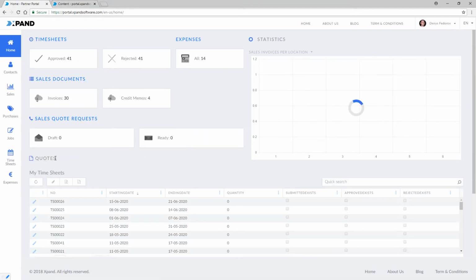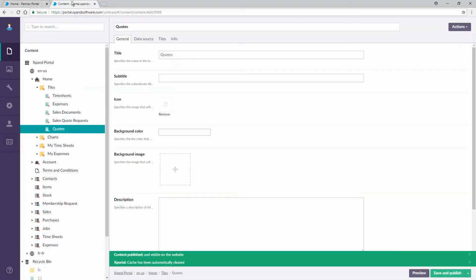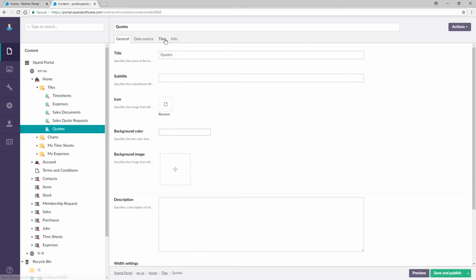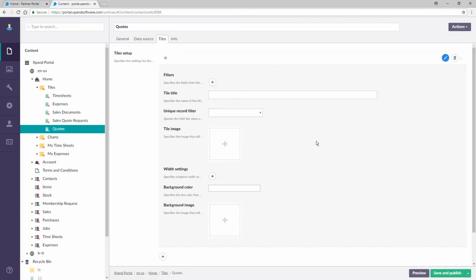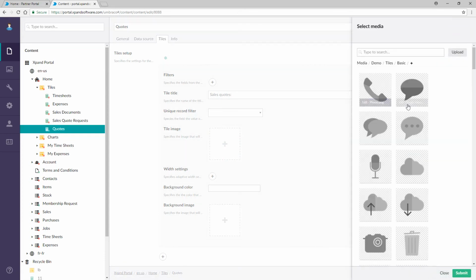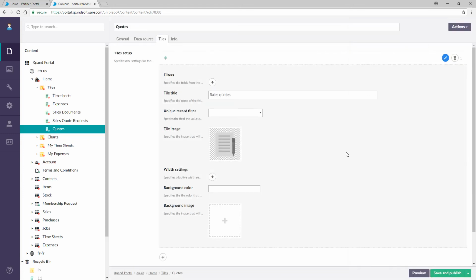Here you can see our new qtile block added, but it doesn't have any tiles yet, so we're going to add a new one. To do this, I'm going to go to the Tiles tab, choose the plus icon, give it a title. In our case, we're going to display the number of sales quotes, so the title will represent that. I'm going to select the image that will be displayed. Let's leave other settings with their default values, save these changes and publish them.